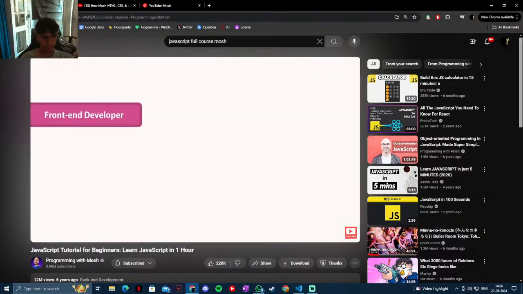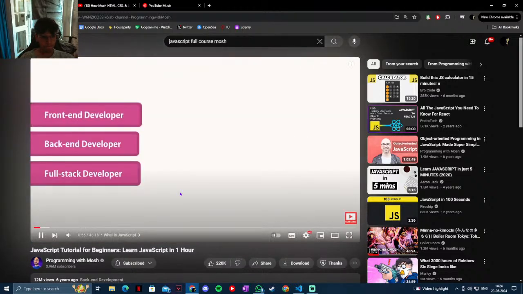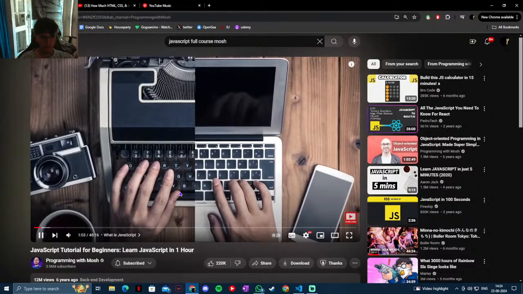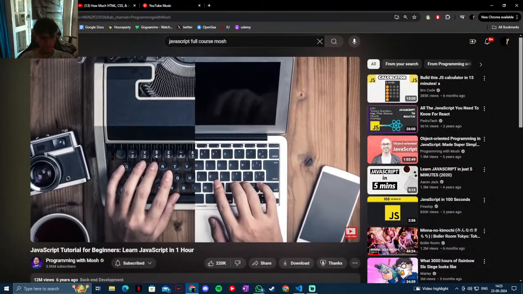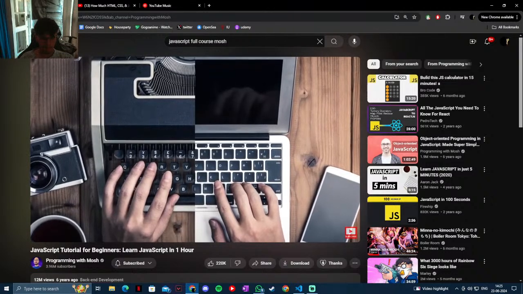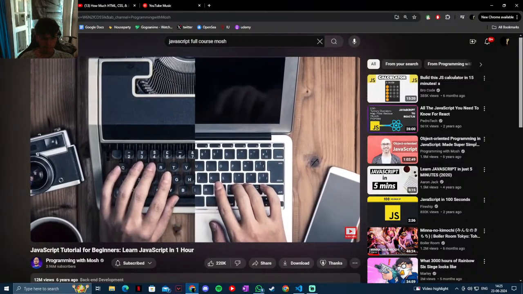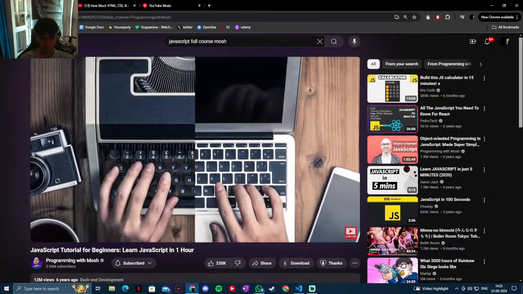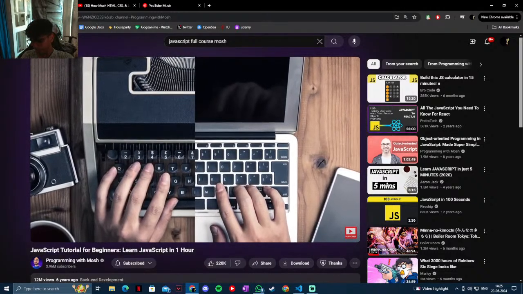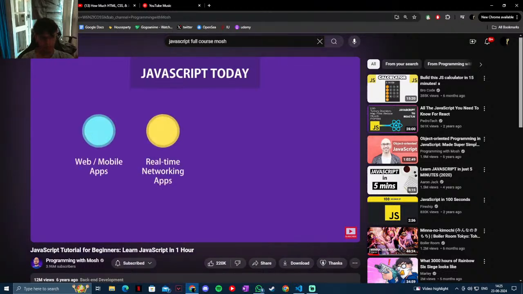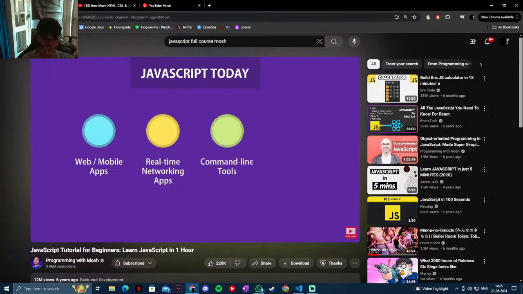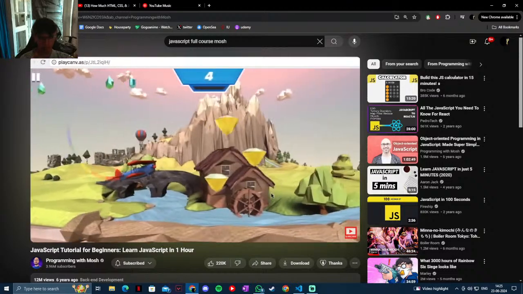You can work as a front-end and back-end developer. JavaScript was only used in browsers to build interactive web pages. Some developers refer to JavaScript as a toy language, but those days are gone because of huge community support and investments by large companies like Facebook and Google. These days, you can build full-blown web or mobile apps, as well as real-time networking applications like chats and video streaming services, command line tools, or even games. Here's an example.